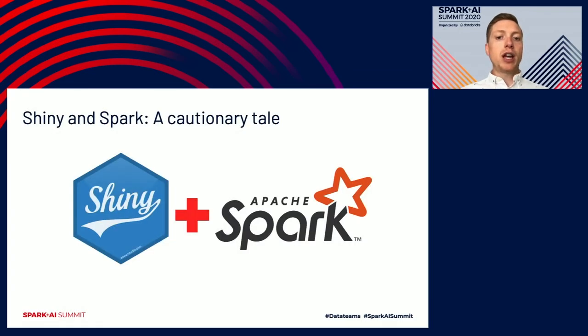However, there's a little bit of a challenge, and you may be familiar with it if you're an R user and you've paid attention to the storyline over recent years. The challenge is that Shiny as an interactive framework, when combined with Spark as a backend engine, has traditionally been difficult to get right.